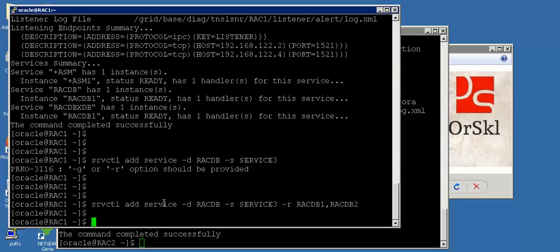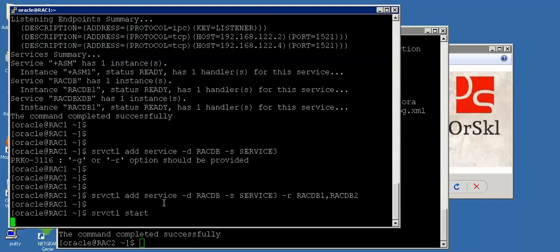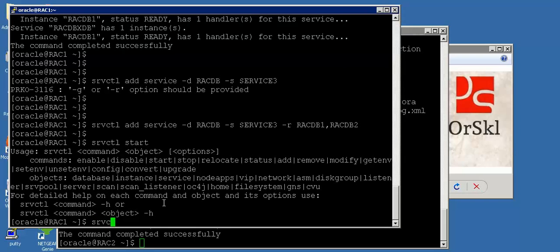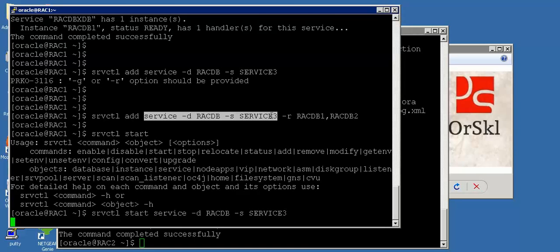You have to give the list of all the nodes so that your service name will be running on all the nodes. It can redirect connections to all the nodes in the cluster. This is the method of creating a service name if you want it to be hosted on all the nodes in the environment. So just say SRVCTL start service, and then we will check whether service 3 is available on all the listeners on all the instances or not.